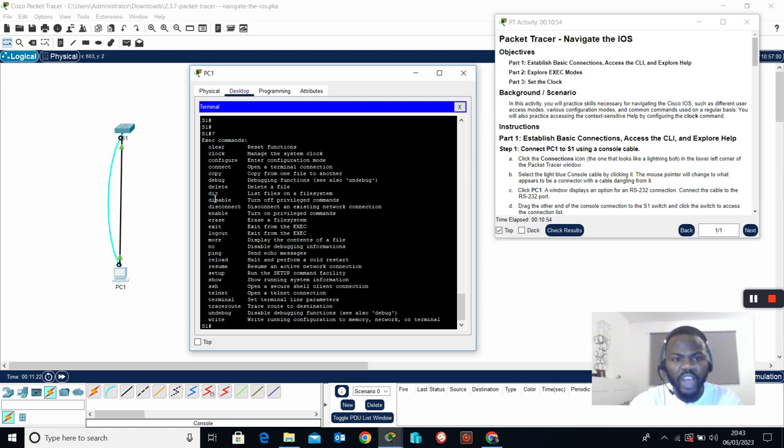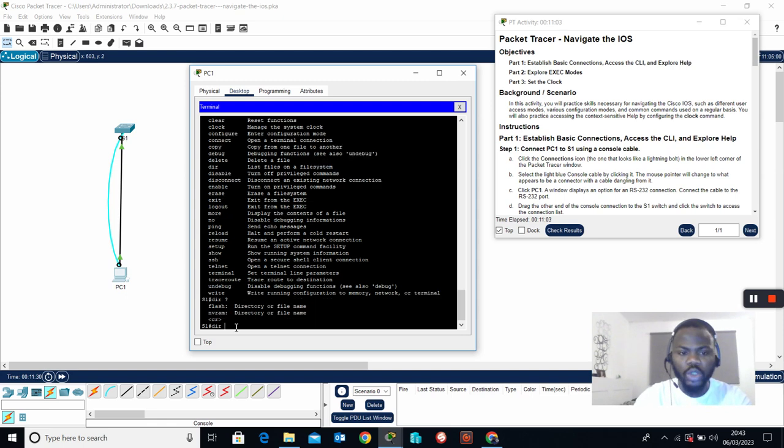Now, I've never used this directory command before. What I can do is try it and see how it works. So I'll just type in dir and a question mark. It's going to tell me what directory I want to check. Do I want to check what I have in NVRAM, or do I want to check what I have in Flash? That's why you see Flash and NVRAM here. So I'm going to say I want to see what is in Flash.